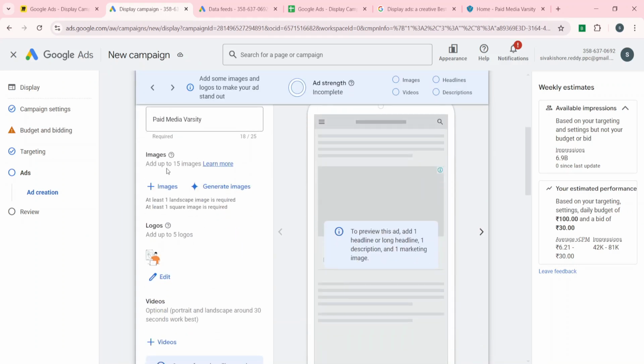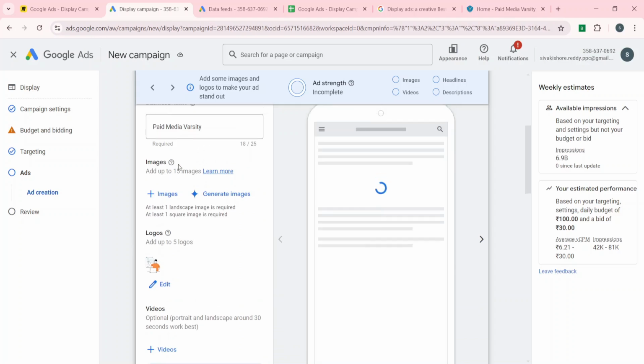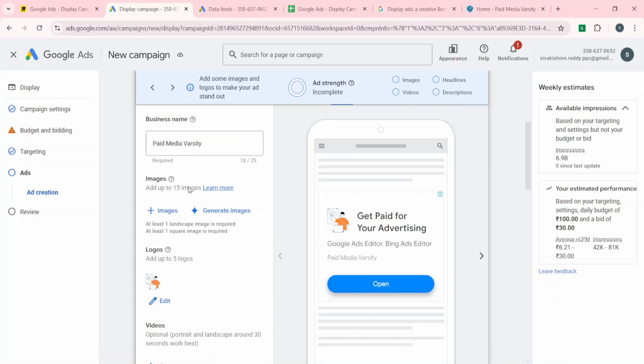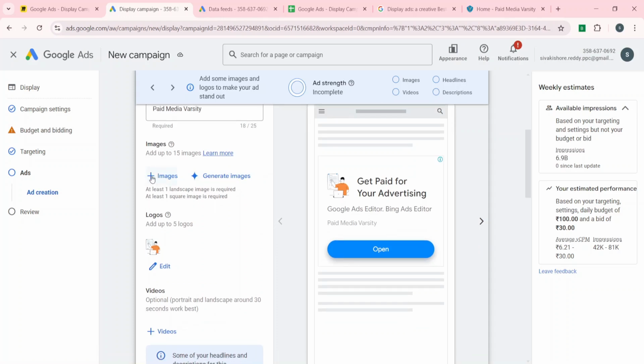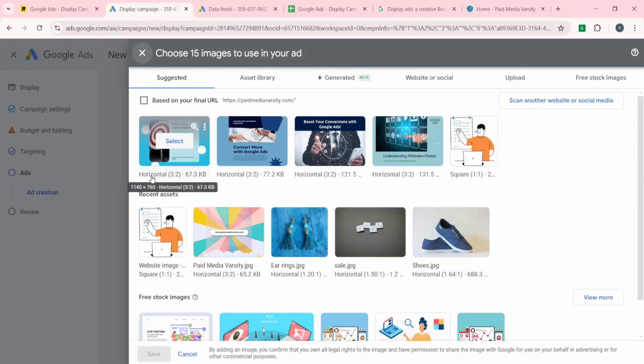And for images, you can give up to 15 images, right? At least one landscape image is required and at least one square image is required. So let's go into it. I have shown you how to add these images in the previous lessons, right?